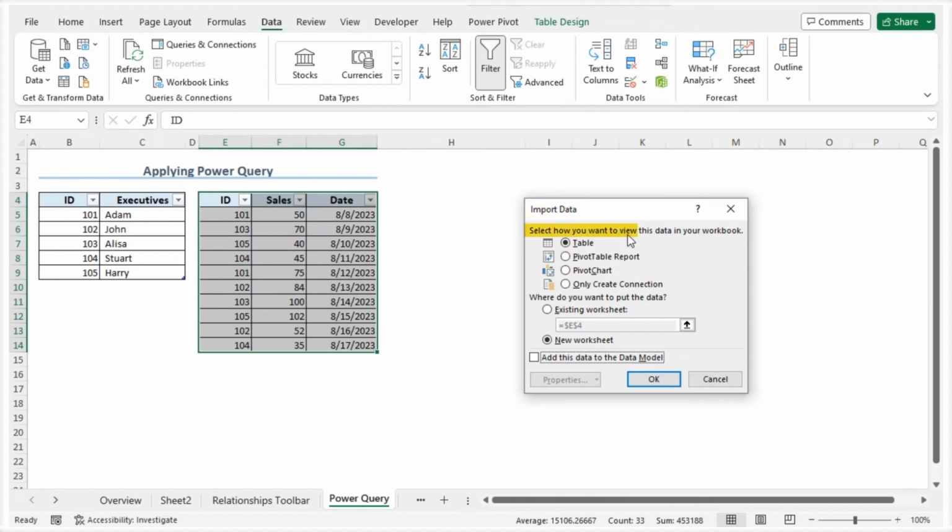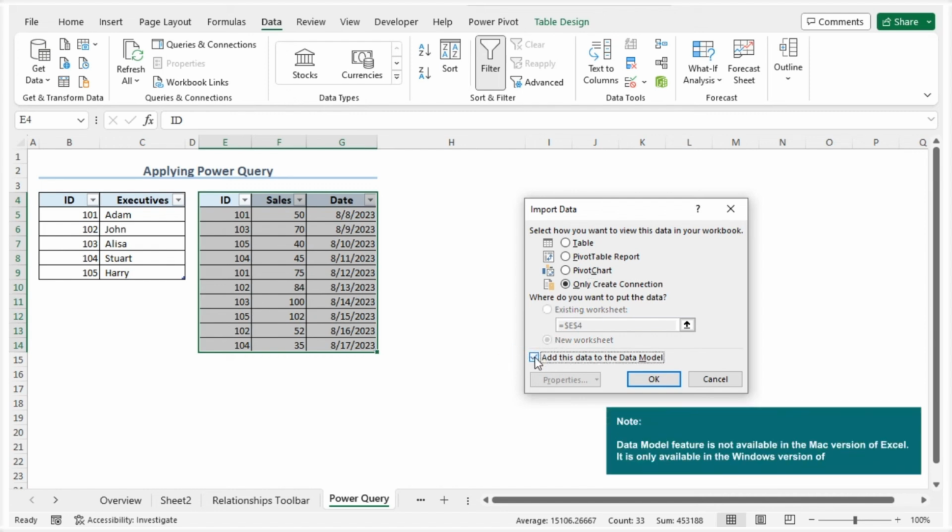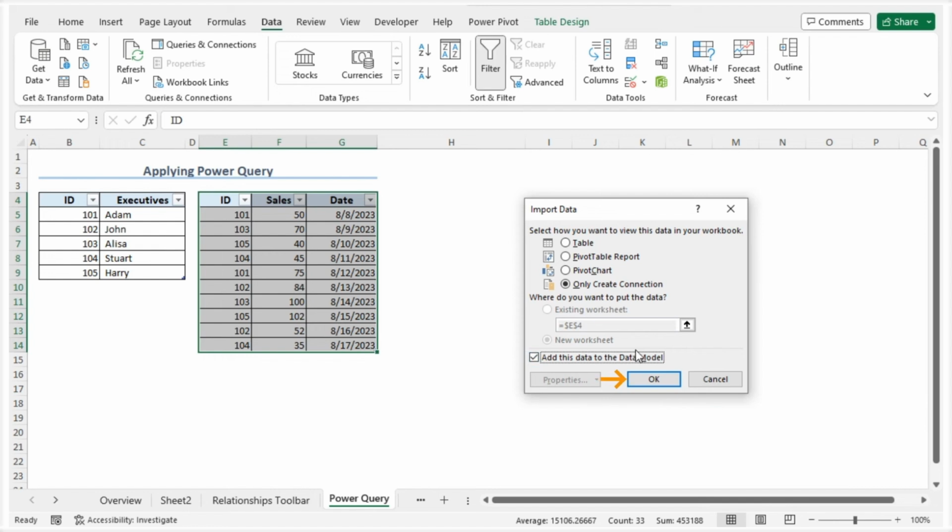From the Select how you want to view this data in your workbook option, you will find the available options. In my case, I'll choose the Only Create Connection option. Finally, I'll check this Add this data to the Data Model option. As I have mentioned earlier, this option is only available to the Windows version of Excel. If you are using the Mac version of Excel, you won't find this option. Now click on OK to create the connection.